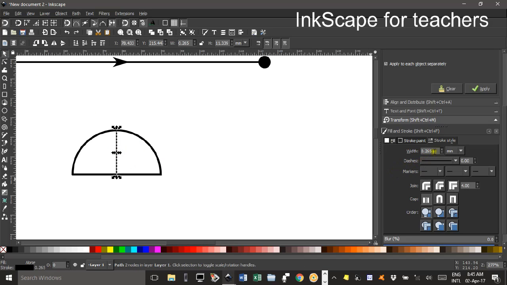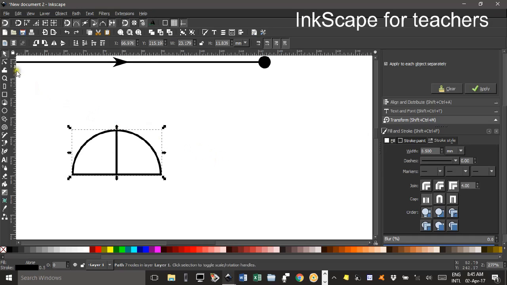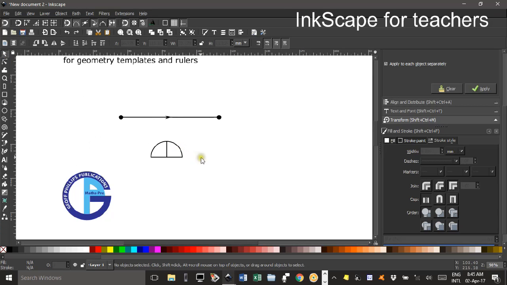I'm going over to the stroke and fill menu, control shift F to bring that up if you need to, 0.5, enter. Then while that's selected, I'll shift click to select the semicircle. I'll go path, combine that into one entity. One to zoom out, and that's looking pretty good.